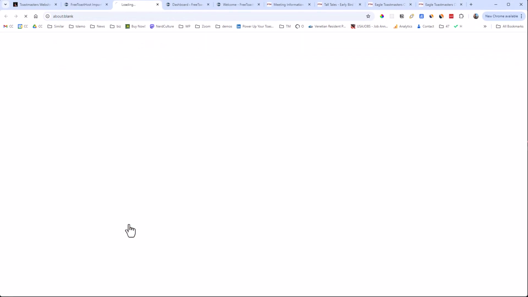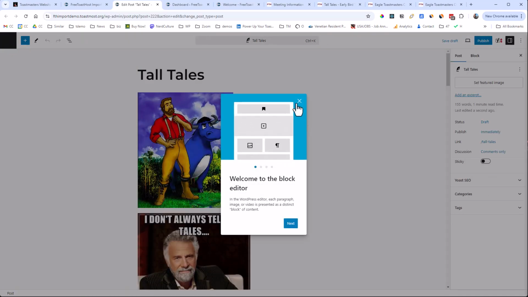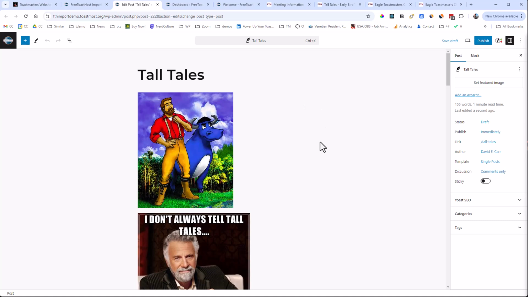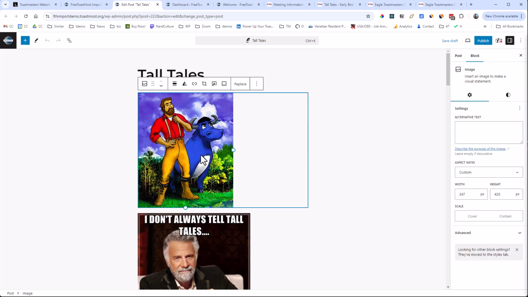And here's our Tall Tales post. We're going to import that as a blog post rather than a page. So we don't have to add it to the menu. It's just going to be added to the list of articles, topical articles on our site.